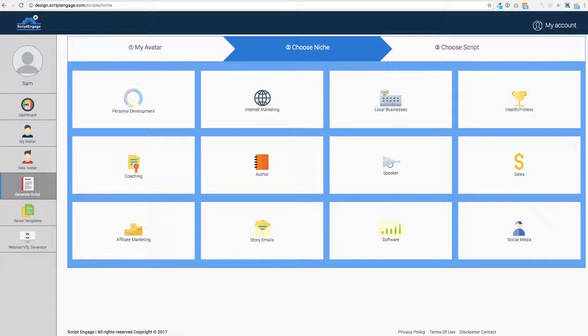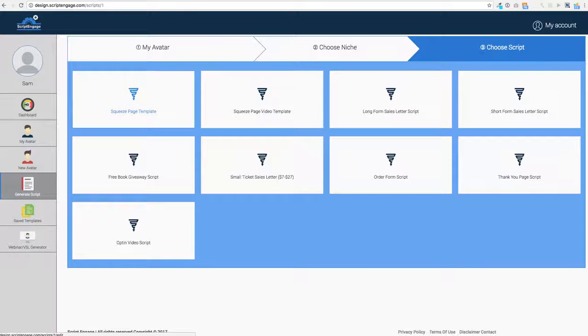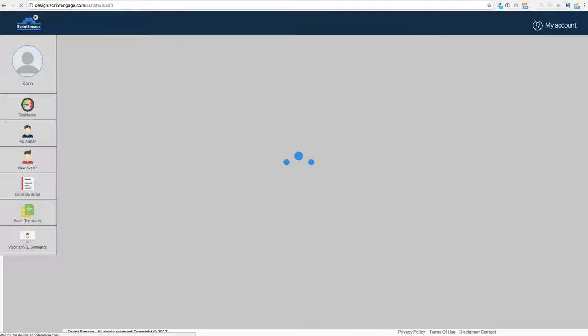So first of all, we're going to click on the funnel scripts. We're going to choose internet marketing. We're doing bulk publisher today. This was the last launch that Justin and I launched that did $300,000. And what we're doing is choosing our scripts. So we could either choose from a squeeze page template, a squeeze page video template, long form sales letter script, short form sales letter script, free book giveaway script, small ticket sales letter, order form script, thank you script, and an opt-in video script. So let's go, for example, and see the long form sales letter script.